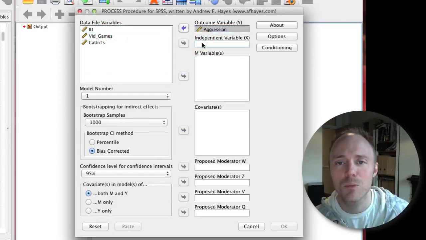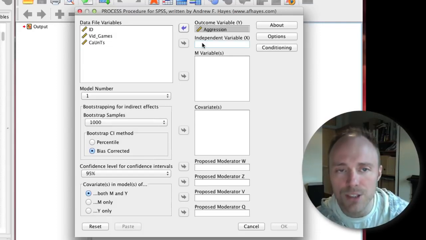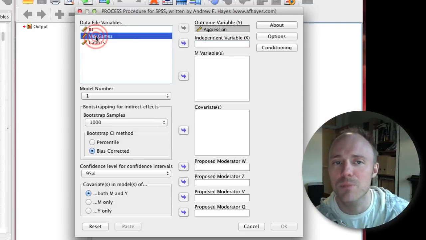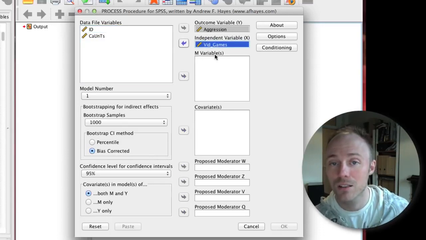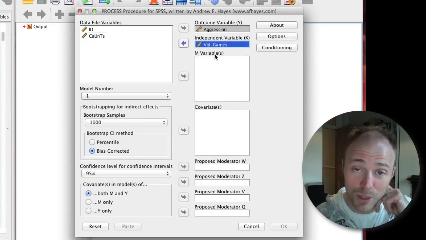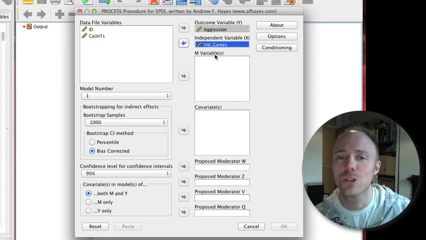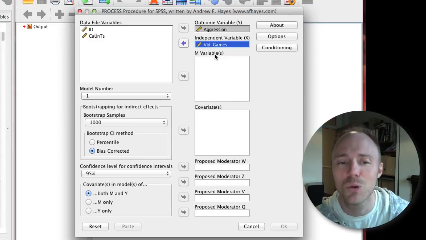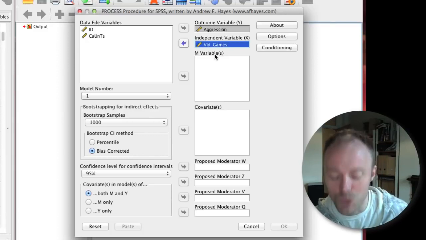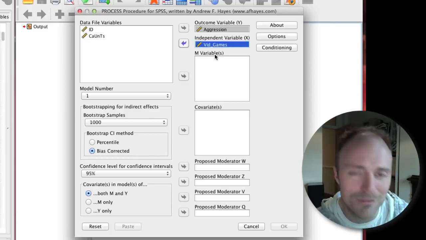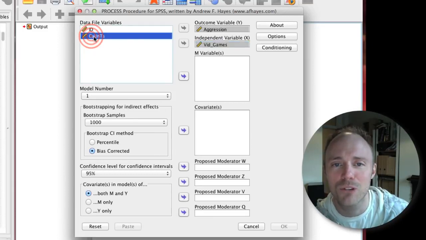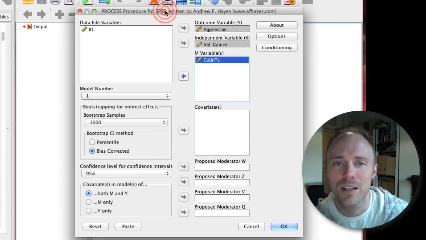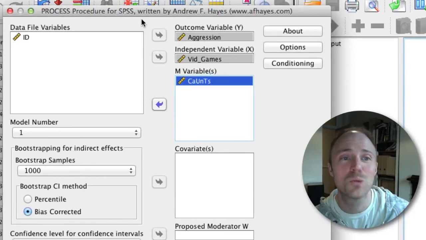Our independent variable is our predictor, and our predictor was the hours spent playing video games. And then the M variables are any moderators that we want to put in. Now, we've only got one moderator. You could put several in and do more complicated models than this. And if you want to do that, read Andrew Hayes' book. It's the best advice. We've just got this one moderator, so we can drag it across like that. And in a sense, that's all there is to it.